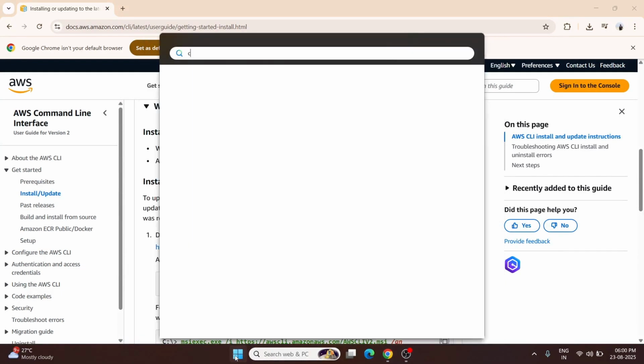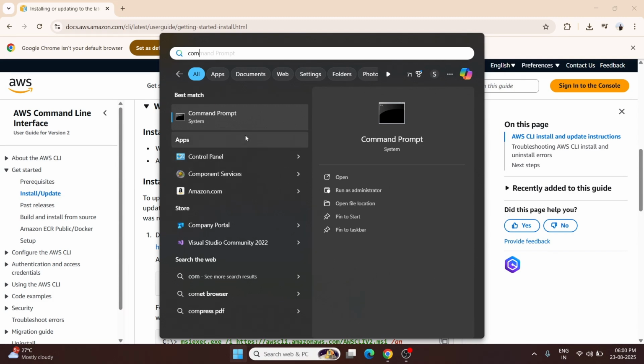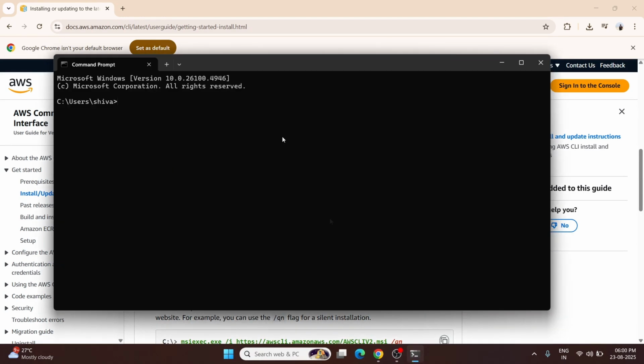Once after your installation, go to command prompt. To make sure it is installed, type aws --version, click on enter. If you get this result, that is AWS CLI with version 2, which means your installation is successful.